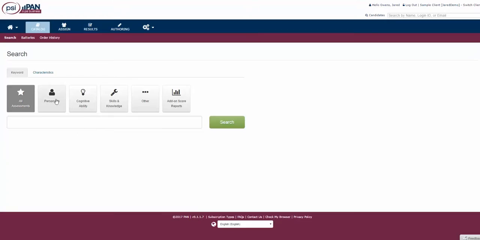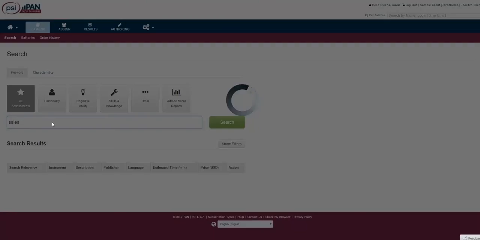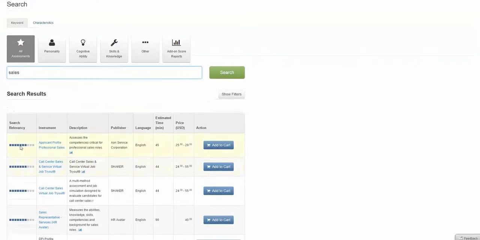The screen defaults to give you many different options for cognitive ability, skills, and knowledge, or all assessments, and you can do simple keyword searches. If I'm looking for someone in sales, I can click on the sales option and it'll give me a relevancy based on my keyword search, some of the instruments that make sense for a salesperson.